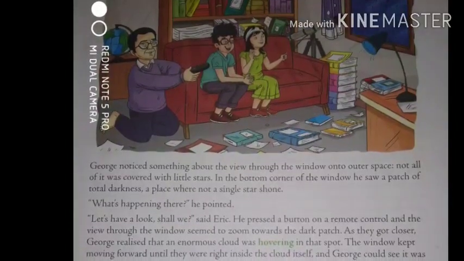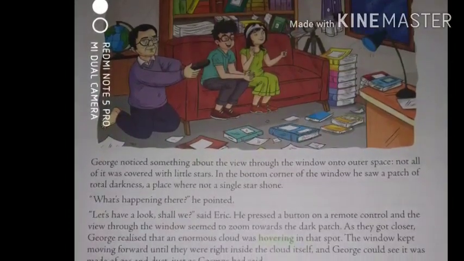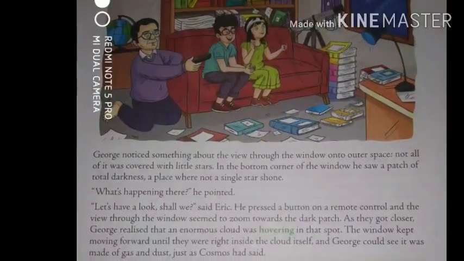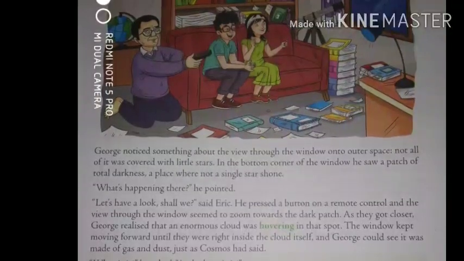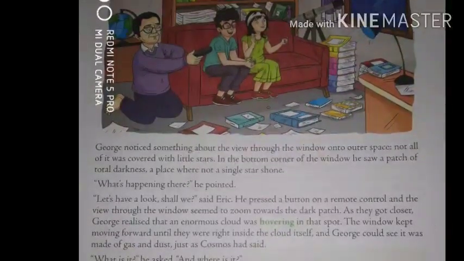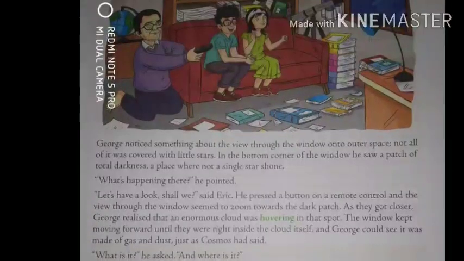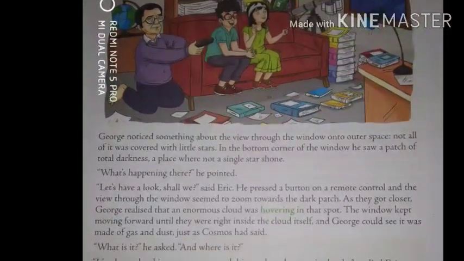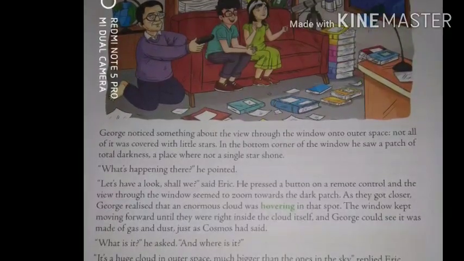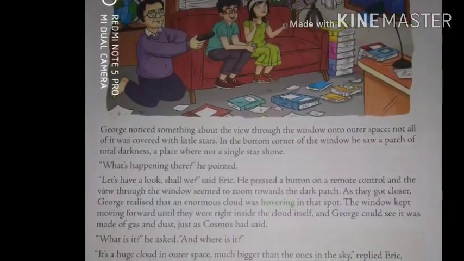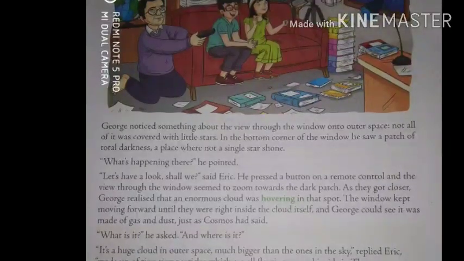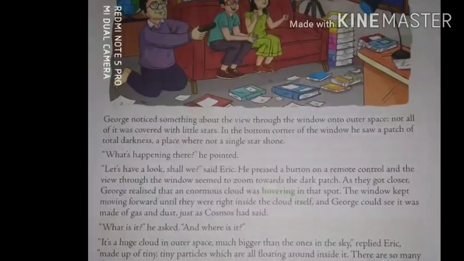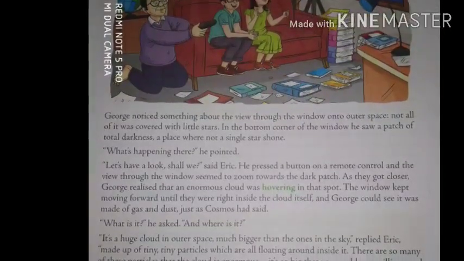What's happening there? He pointed. "Let's have a look, shall we?" said Eric. He pressed a button on a remote control, and the view through the window seemed to zoom towards the dark patch. As they got closer, George realized that an enormous cloud was hovering in the spot. The window kept moving forward until they were right inside the cloud itself, and George could see it was made of gas and dust, just as Cosmos had said.